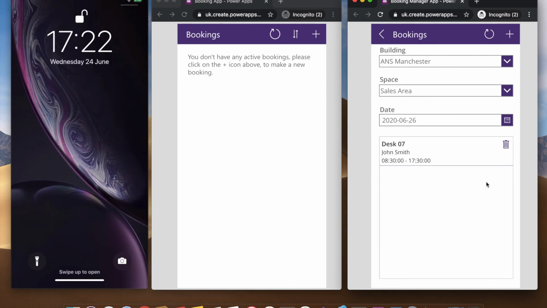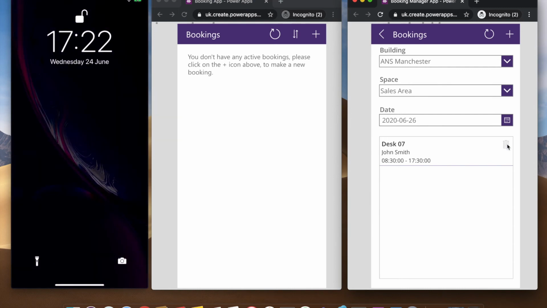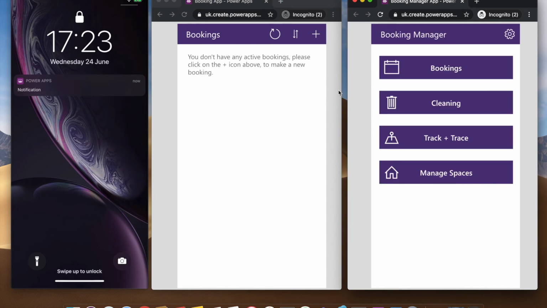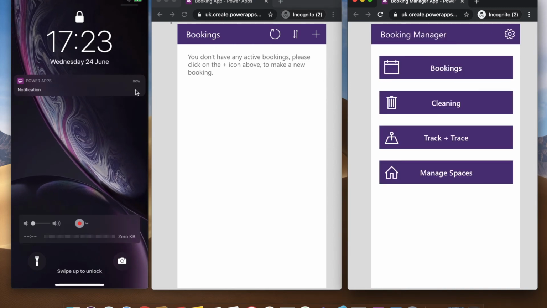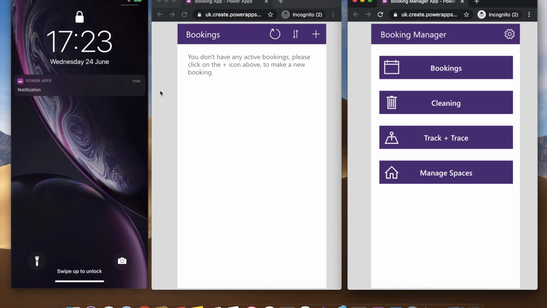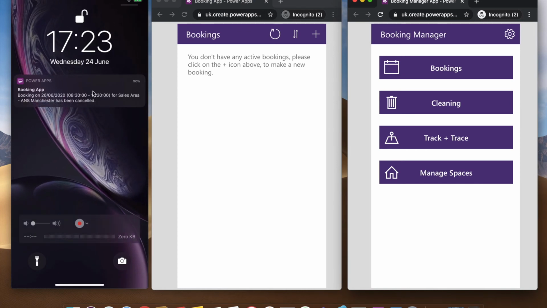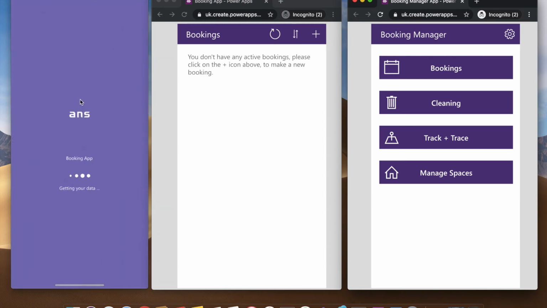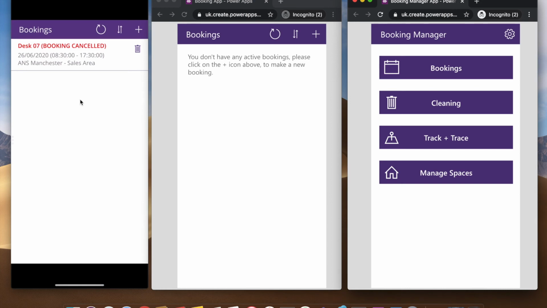Okay, so as a manager, if I go in and delete it, that's now come out. And what it's done is it's given me a notification on the iPhone application. Have a look at that. I can see some details about that, and if I click on it and open it, it should now take us into the application, and we can see that that booking's now been cancelled. As a user, I can now remove that from my list if I want to.